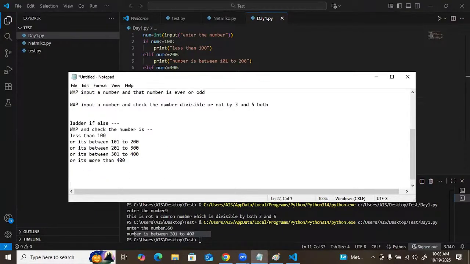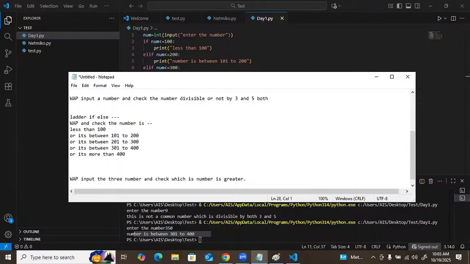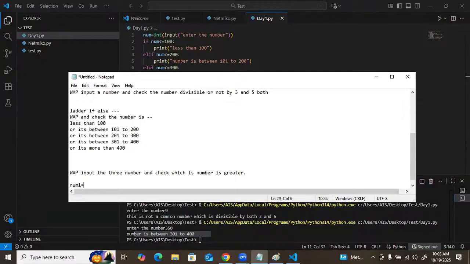We have: write a program, input the 3 numbers, and check which number is greater. Right? So how can we write, guys? Num1.